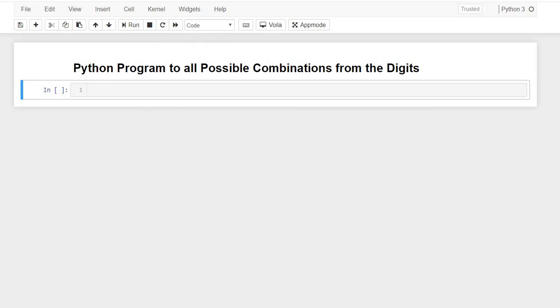So we are in the playlist of basic Python programming, and now we would be solving a problem of finding all the possible combinations from the digits. So basically, if I have three digits, 1, 2, and 3, I should get all the possible combinations in which I could arrange these three numbers. That is 1, 2, 3, and then 1, 3, 2, and so on and on and on.